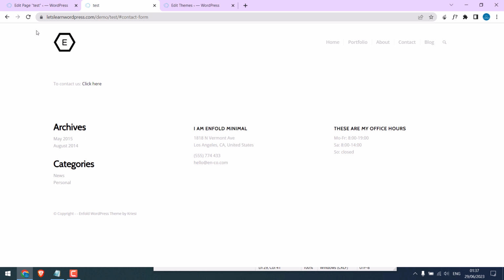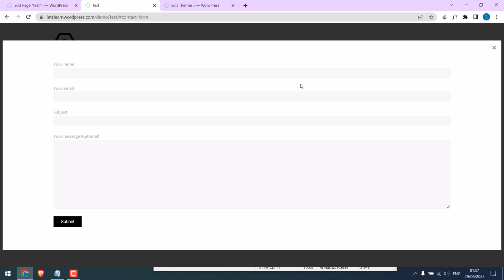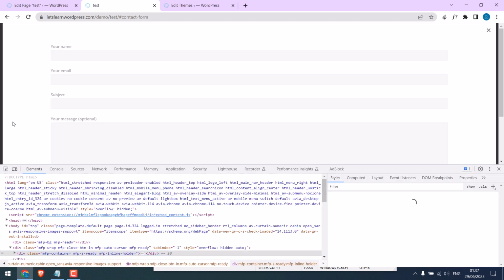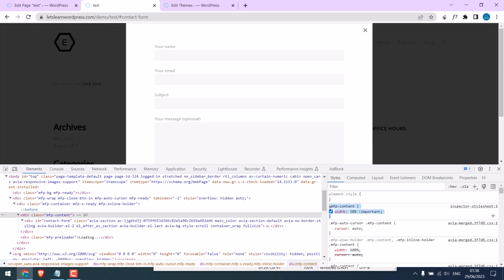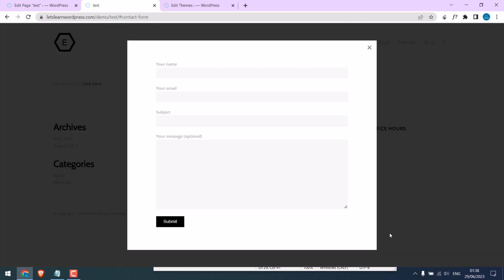Now let's refresh this page. Click here. So here is the contact form. You can customize this form. Go to Inspect. I will reduce the width size by 50%. Copy the CSS. This is how it looks.